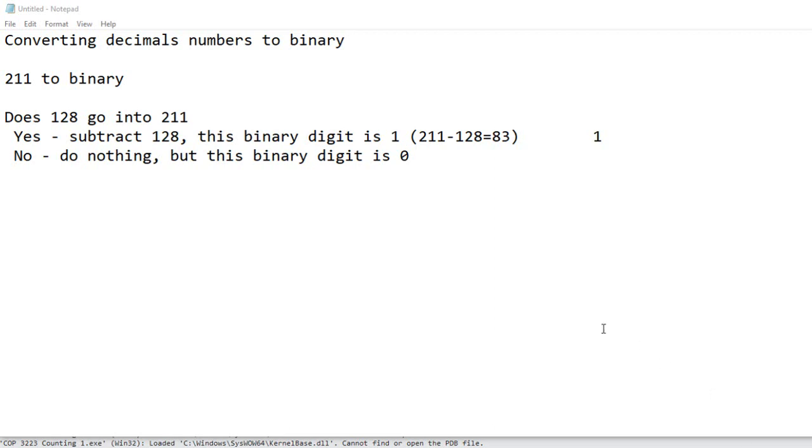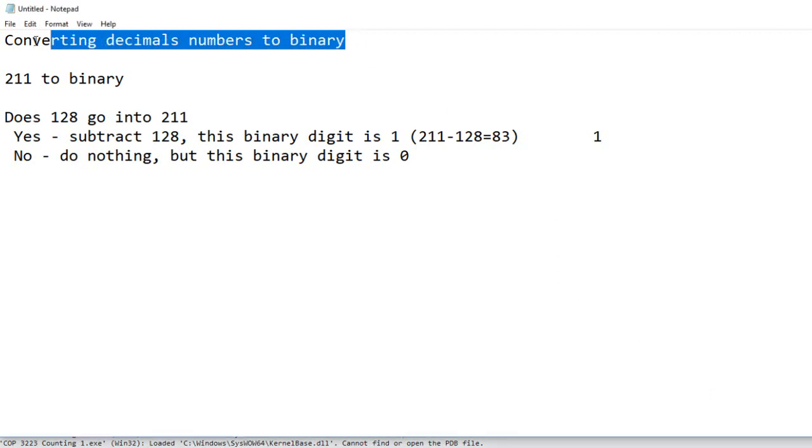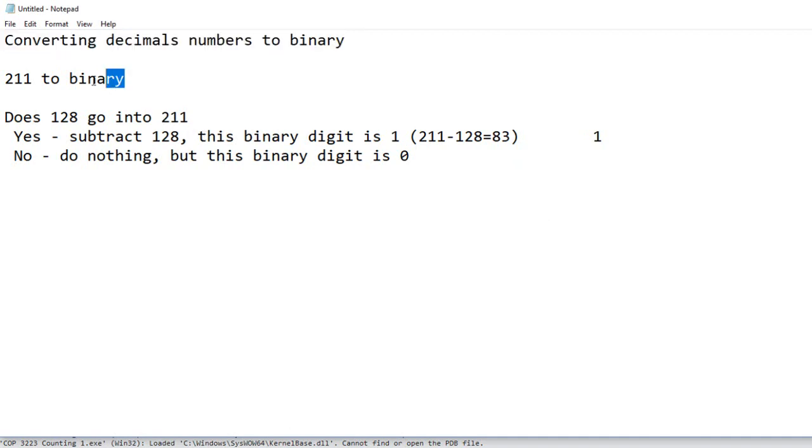Okay, so we're going to review converting decimal numbers to binary. We're just going to review how we do it in our heads and with paper, and then we're going to go ahead and write some code to do it. So right now we're going to take on the problem, convert 211 to binary.